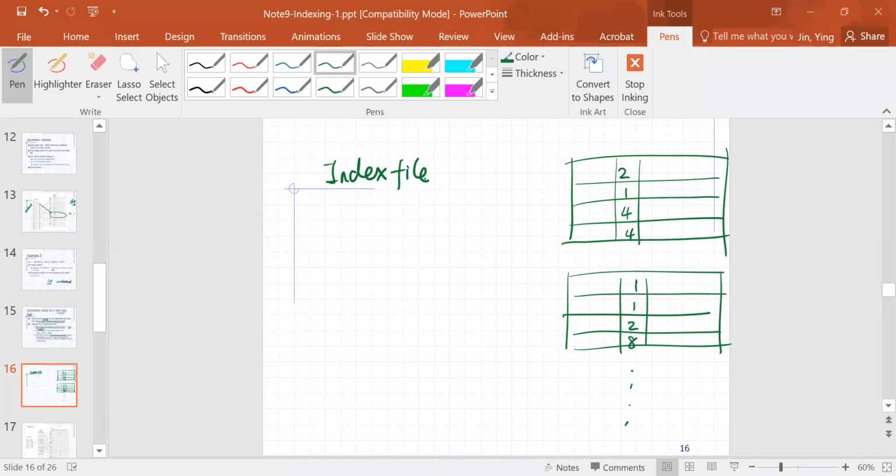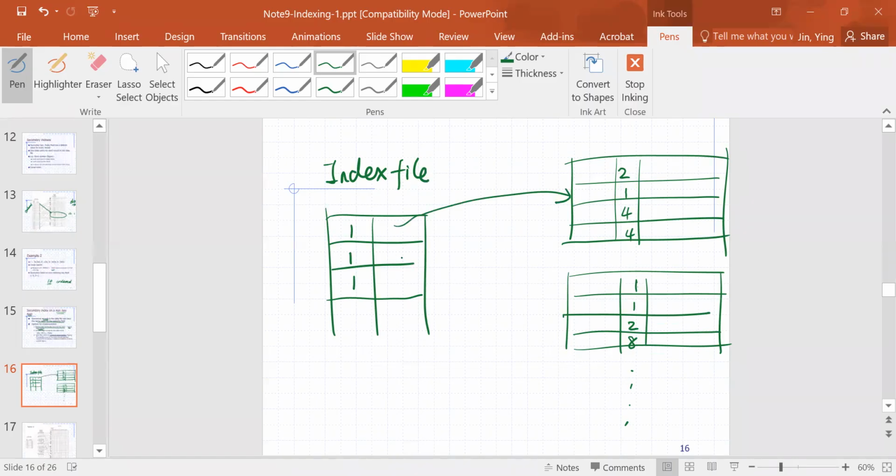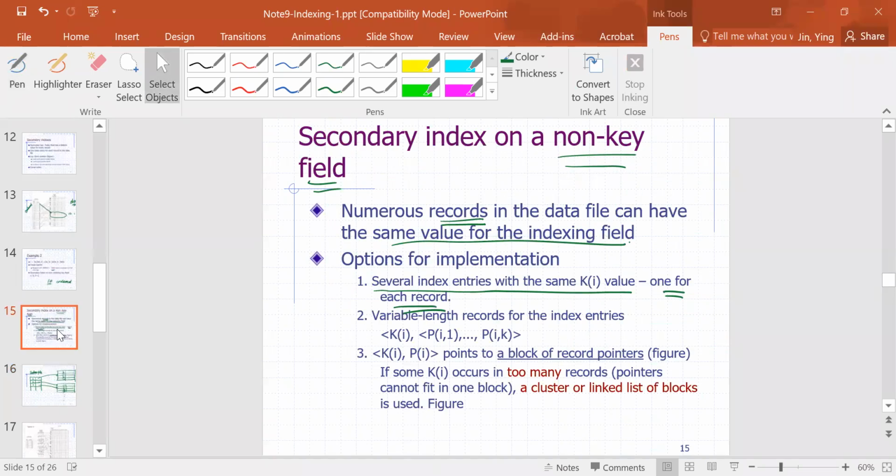In the first approach, I can do this. I see 1, 1, 1, so I'm going to have 1 here, 1 here, 1 here. I'm going to have duplicated values here, but the pointers are different. The first one points to this record, this one points to this record, and this one points to this record. In other words, every single entry shows me directly which block to go to. That's the first option, one entry for each record.